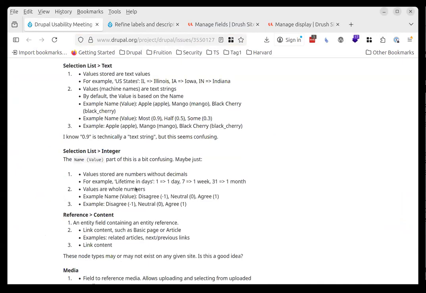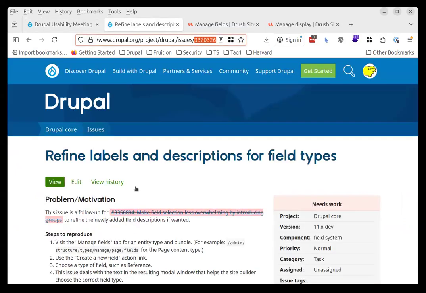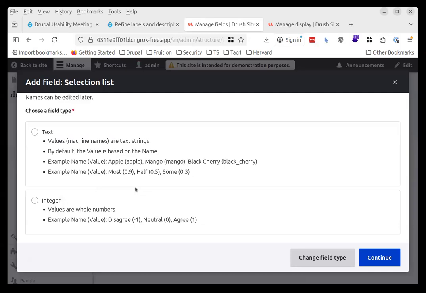And Derek's comment was, I know 0.9 is technically a text string, but this seems confusing. Where's the 0.9? Right there, in the example. Yes.